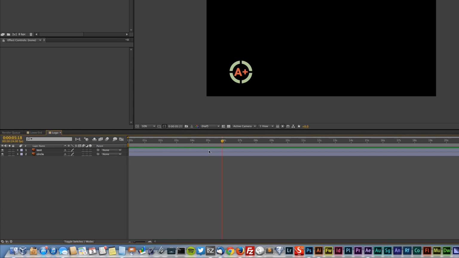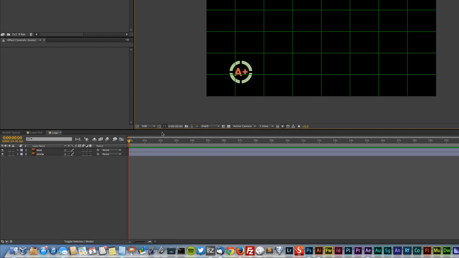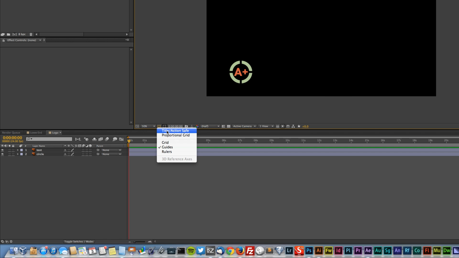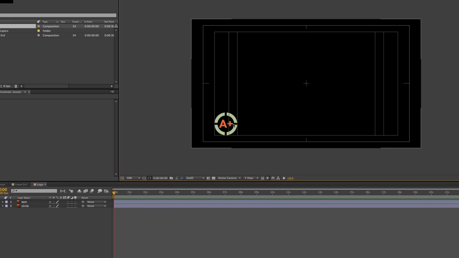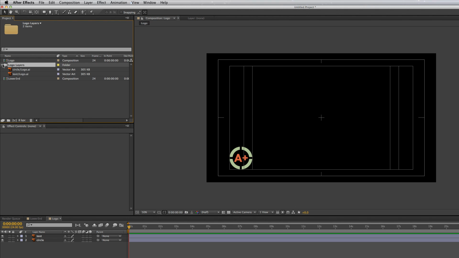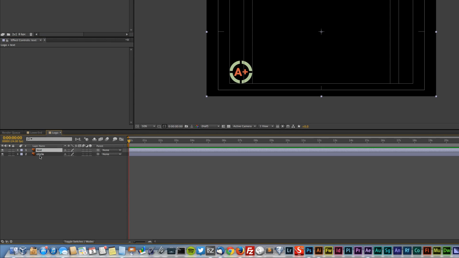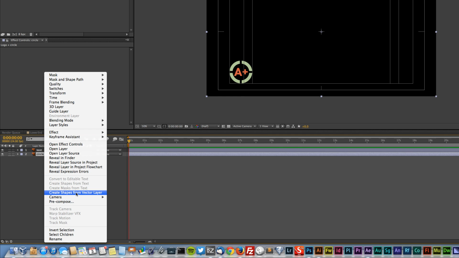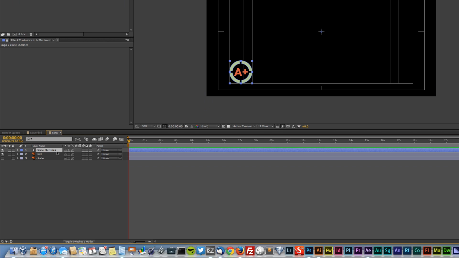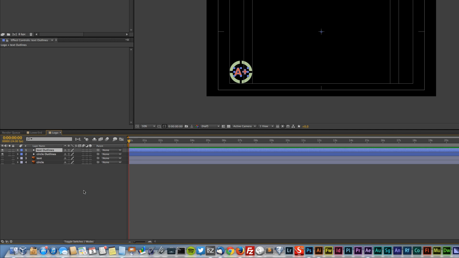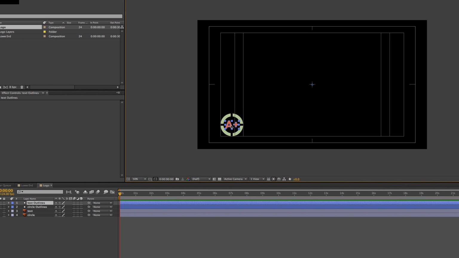So you can see that A+ is down here. We can turn on our proportional grid, title action safe. Alright, and we see that we're positioned correctly. So you can actually drag a composition within a composition. What we want to do here is right click on this one and create shapes from vector layer. Then we do that with the text, create shapes from vector layer. And now when you do that, it turns off those other layers. You don't really need them anymore.